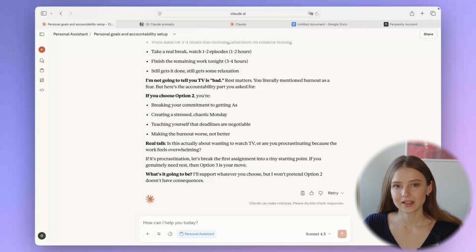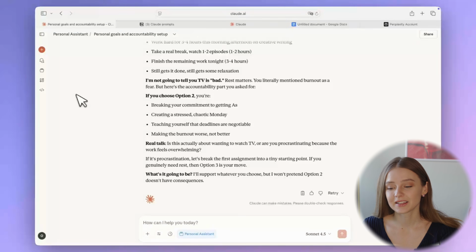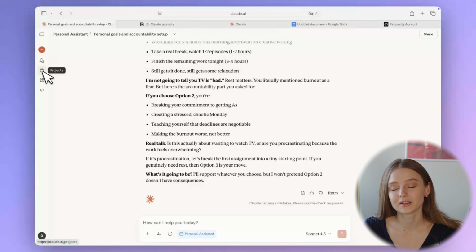And this is just an accountability partner that makes sure you stay on track. Now let's move on from the personal assistant to the next use case. Let's talk about how I use Claude for studying.